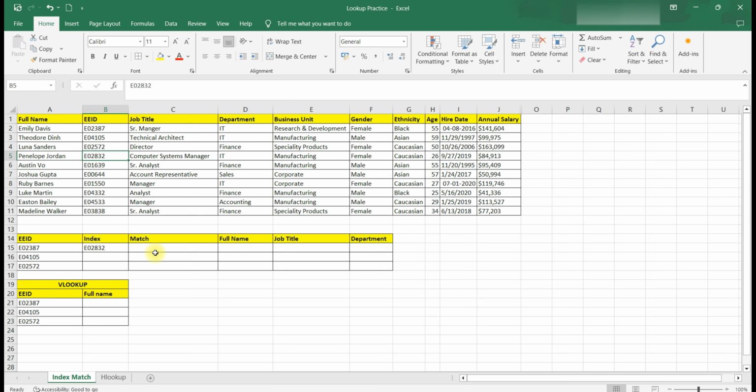Now the next topic is the MATCH function. The MATCH function allows us to look for any value in the master data and return the row number or column number for that value. It is the exact opposite of INDEX. In INDEX we get the cell value with the help of the row number and column number, and in the MATCH function we get the row number or column number with the help of the cell value.